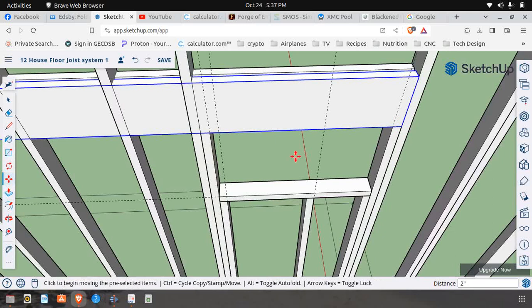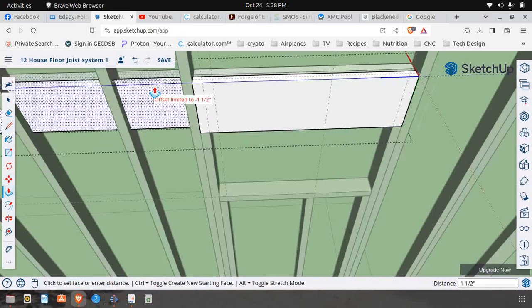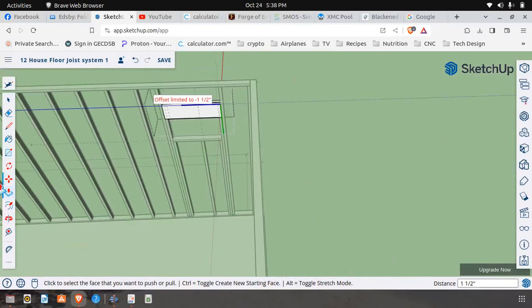Let's copy this. And I'm not going to make this one unique because I'd like to edit them both at the same time. And I would like them both to get that change. So a little bit of efficiency there. So I'm just going to draw this line from here to here. And let's give that a push. Okay.